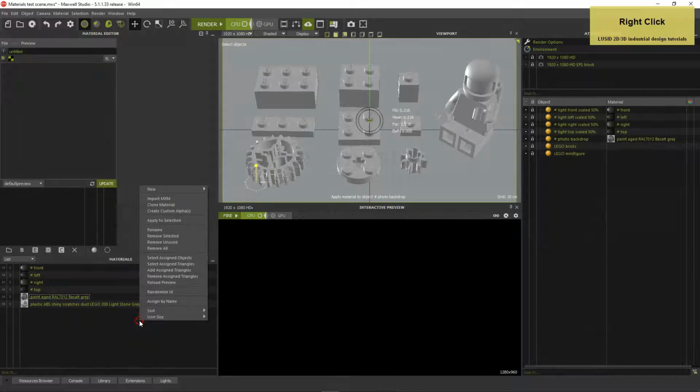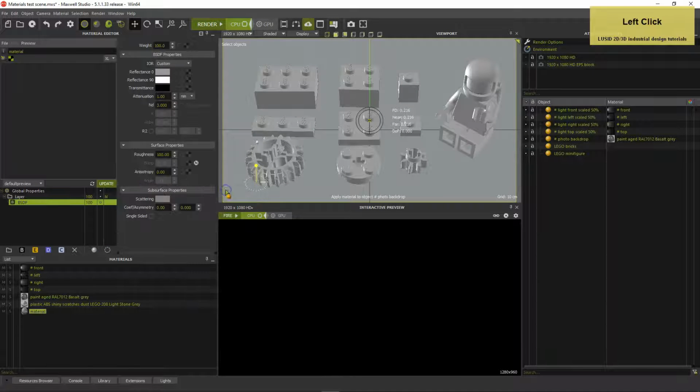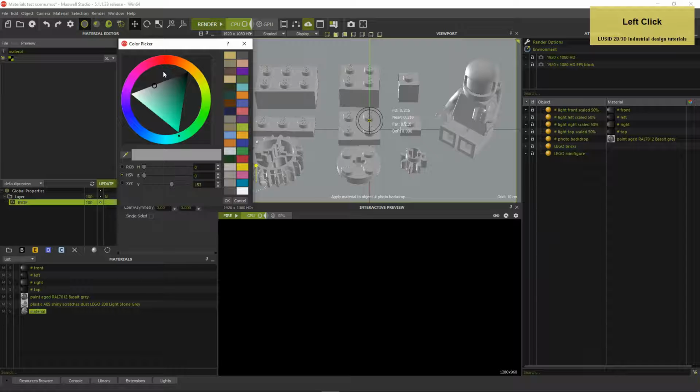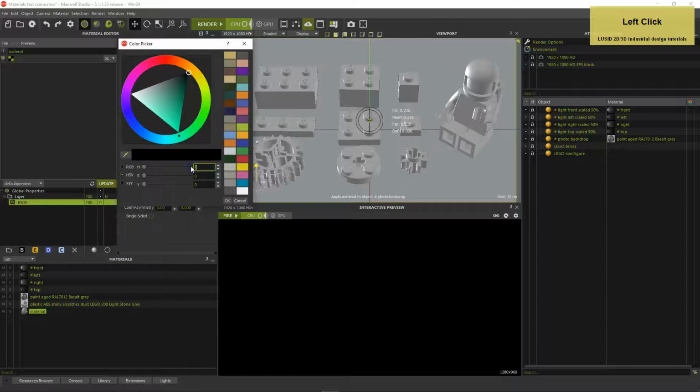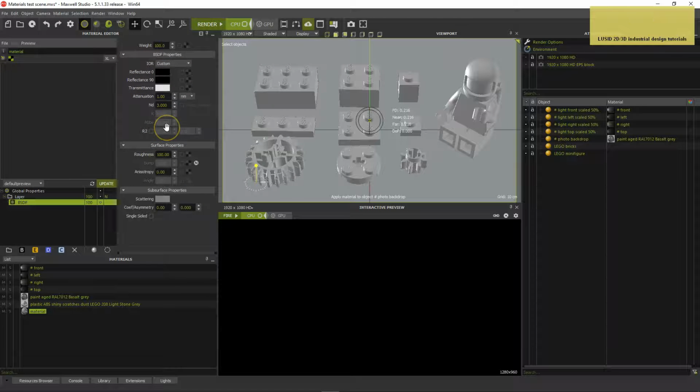PC Shiny. Right-click in the materials list and select New Custom. Set the reflectance 0 and 90 colors to 0 and the transmittance color to 159, 3, 229. Set the attenuation distance to 7 cm.